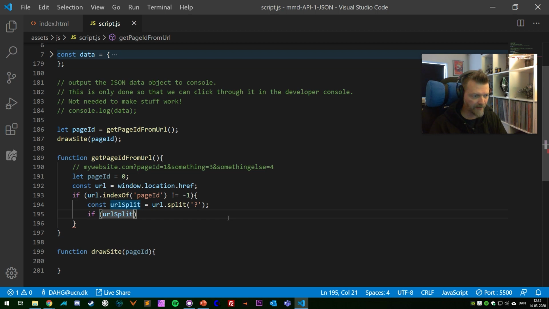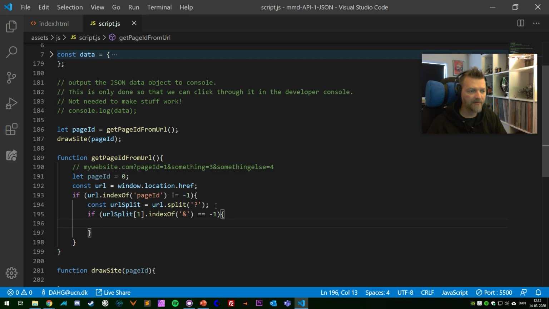We're looking for question marks. So we're saying if URL split, and we want to take the second part, which is index 1. That's everything here, right? That's URL split 1. That's containing this part. If that has an index of ampersand that is equal to -1, then we know that there aren't any ampersands in this string.